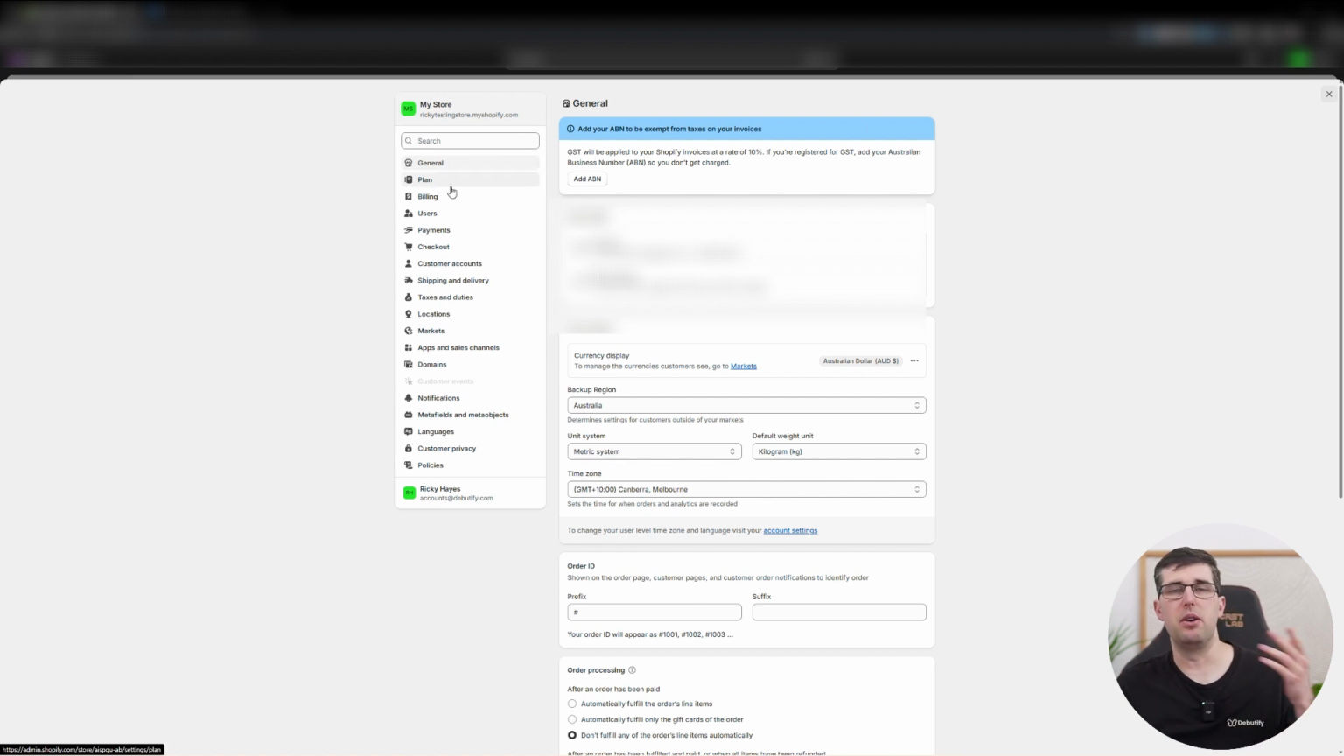Your plan by default will be $1, and you have a 3-day trial. You can upgrade at any point, pretty self-explanatory. Billing is obviously where you put your billing card. Users are any users that you might want to add. You can't add more than one user on the base plan.